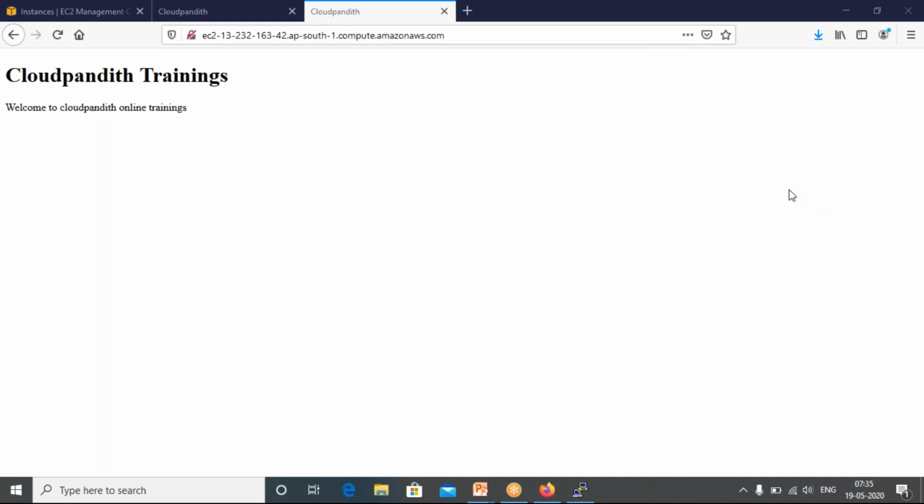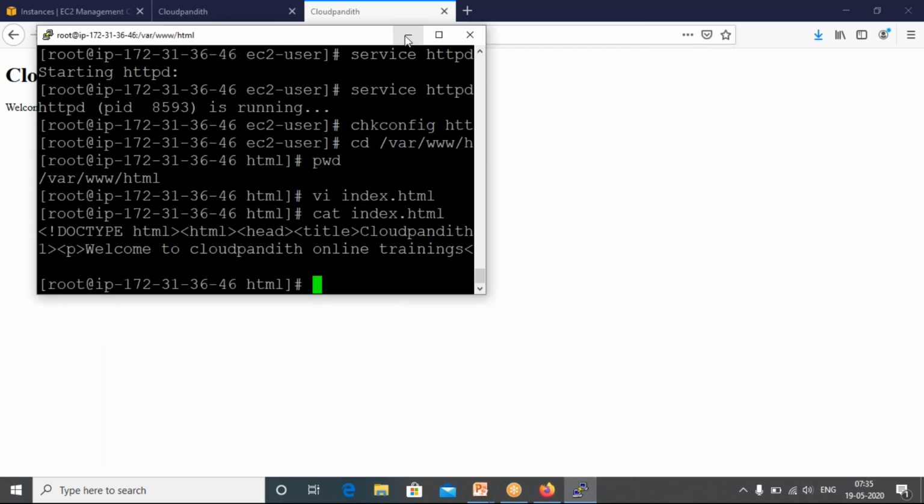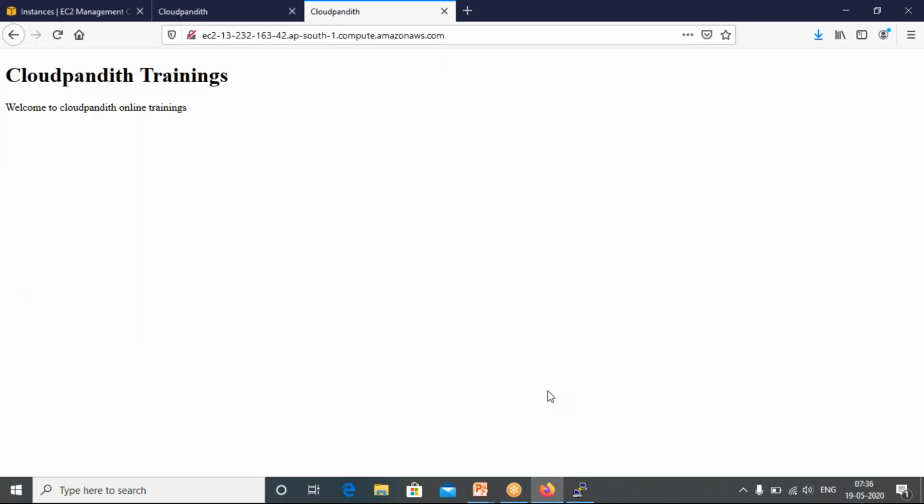Any more questions, friends? One more question is there. PuTTYgen converts PEM format to PPK format. So that is required to connect to a Windows machine, right? No, a Linux machine. Currently we have accessed a Linux machine, remember. For a Linux machine, we need to convert the PEM format to PPK format, right? Yes, correct. When you are accessing this Linux machine from Windows. Okay, thank you.